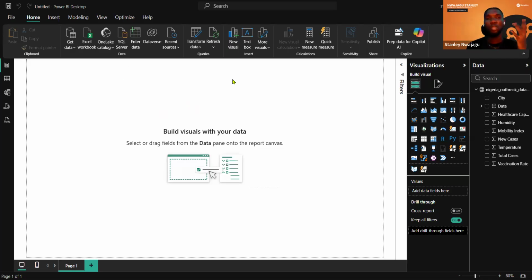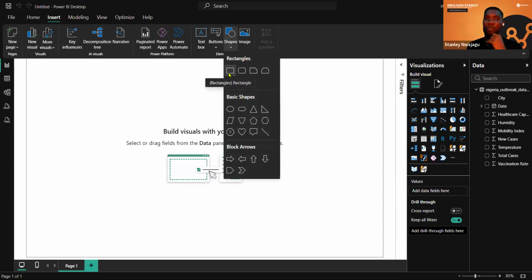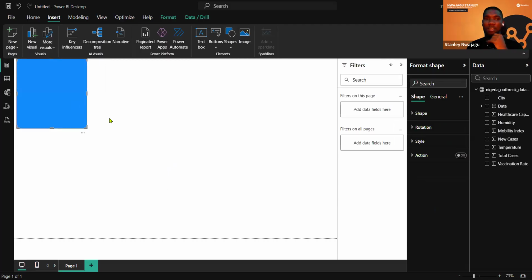The next thing I want to do is bring in a sidebar. You come to the Insert tab, click on it and it's going to pop up. You come here to the shapes. So I want to insert a shape, and I choose a rectangle like this. Let me take this somewhere down here.